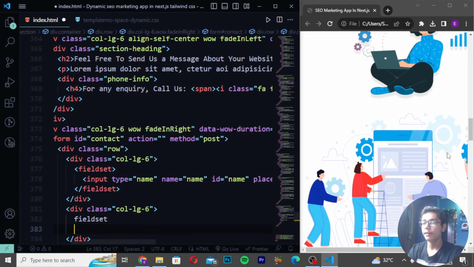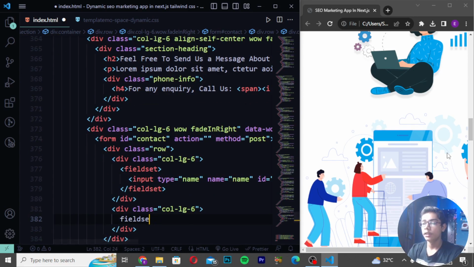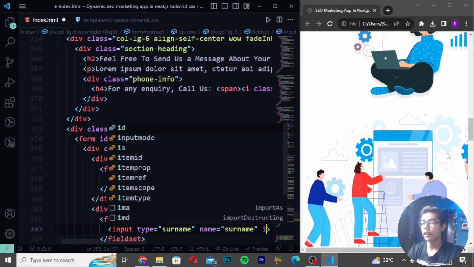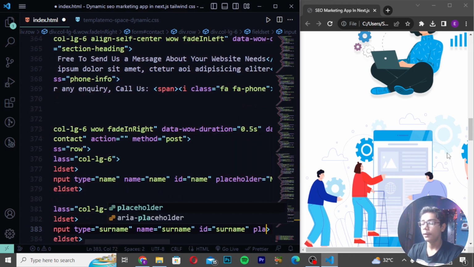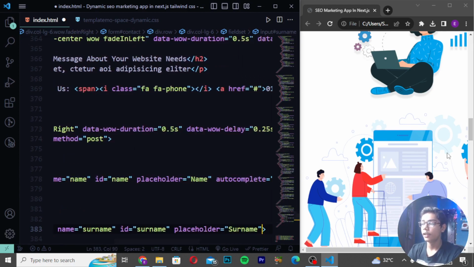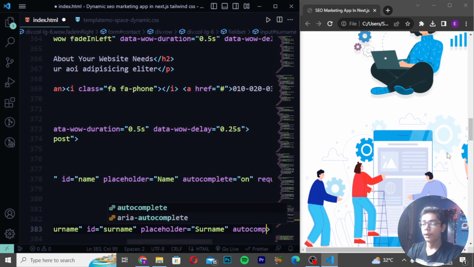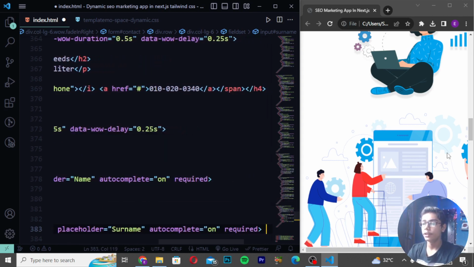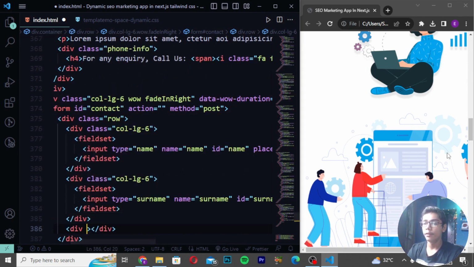Here I will write a fieldset, and I will just write it here. Then here I will write an input of type text for the surname. Then I will write name surname, then write id surname. Then I will write placeholder, and I will write surname, and then you have to write autocomplete, and I will write on and create required. So when you have written this, you have to write a div, and I will write col-lg-12.